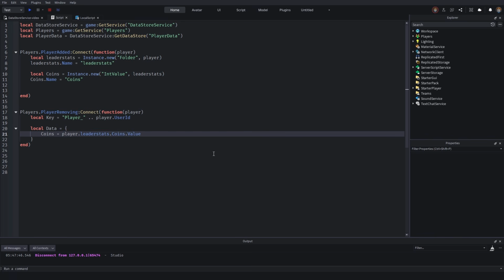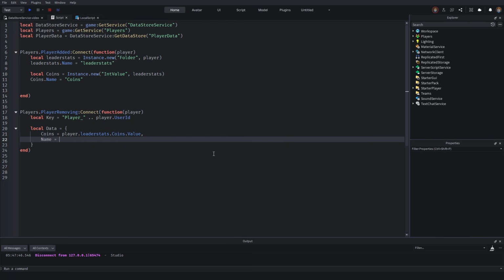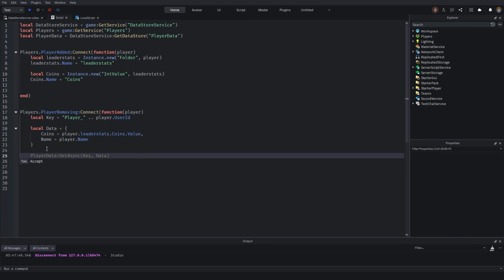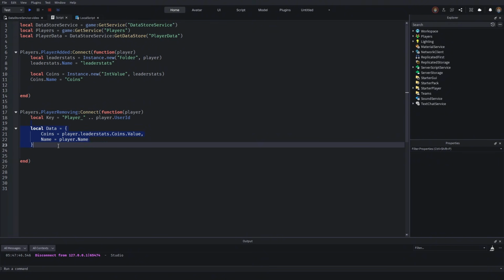So remember guys, this literally just equates to a number, which is however many coins we have when we leave the game. And if you wanted to save, for example, their name, it would just be name is equal to player.Name. That's a string. Obviously we could save many kinds of data, but for now, let's just stick with this because it's pretty simple.